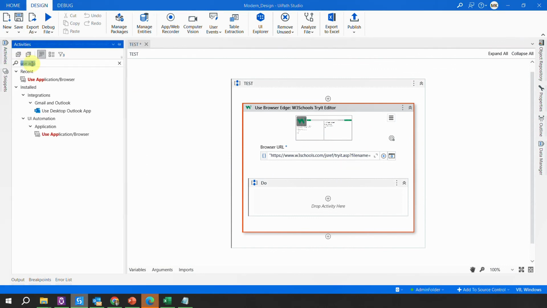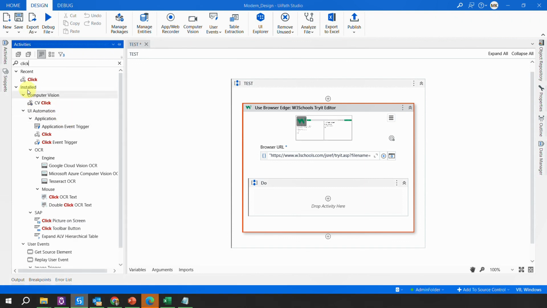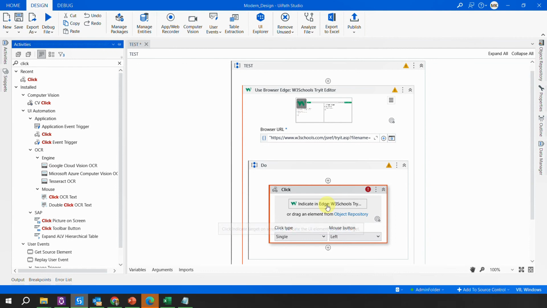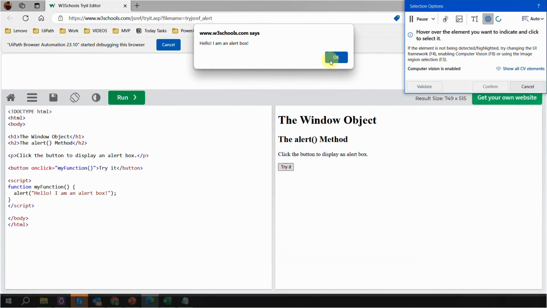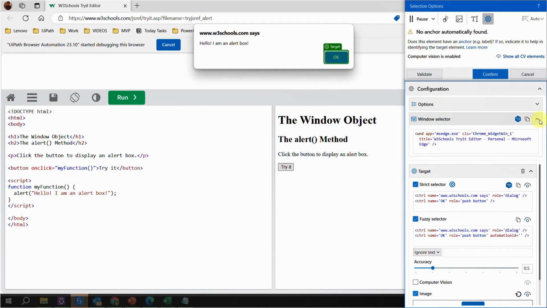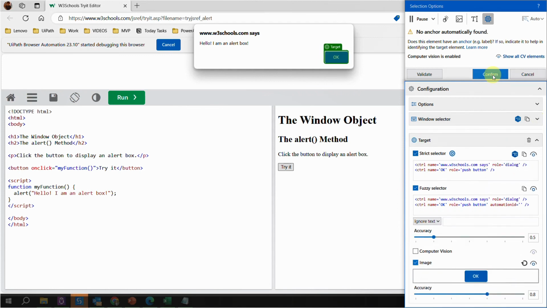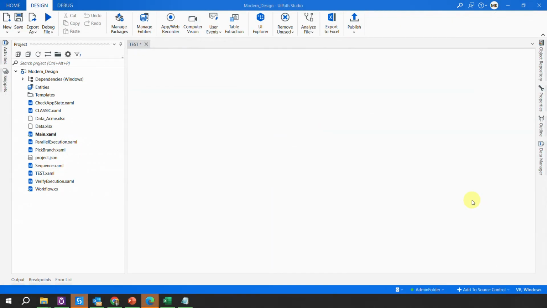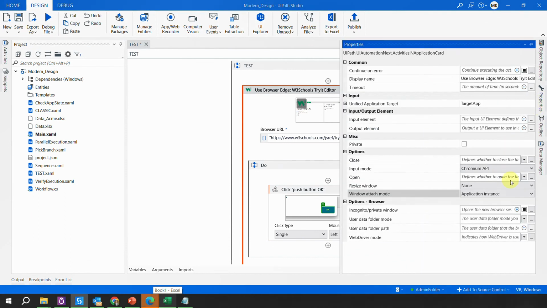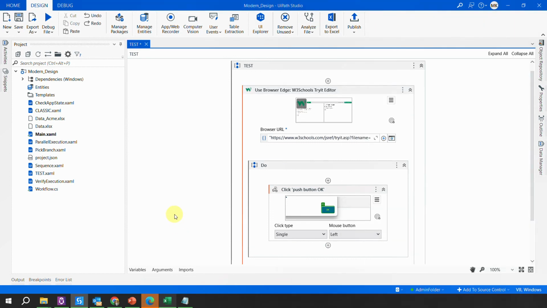Now if I just go here and I use a click activity, drag and drop it here, and I indicate, and I just have to point it to this OK button, right? And you can see that I'm still getting the Windows selector because I am using the application instance. I just say confirm and that's it, right? Now I run this automation, it should go and it will click on the OK button, right? So now if you see here, the setting which was applied was the application instance, right? So this automation was a straightforward automation.